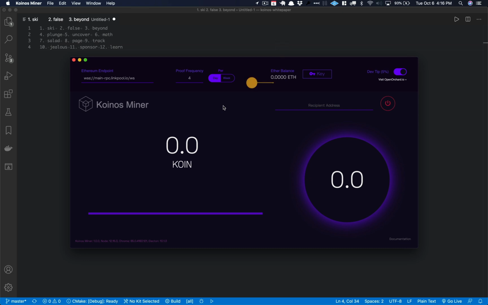Below the Ether balance, we can't see this as we have not started mining yet. There will be an indicator which will try to calculate the mining time remaining according to the ETH balance. We can always add funds to the account by sending Ether to the funding address. Finally, all the way to the right, we have the dev tip. This 5% helps fund the development team and keep the project moving forward. Open Orchard thanks you.